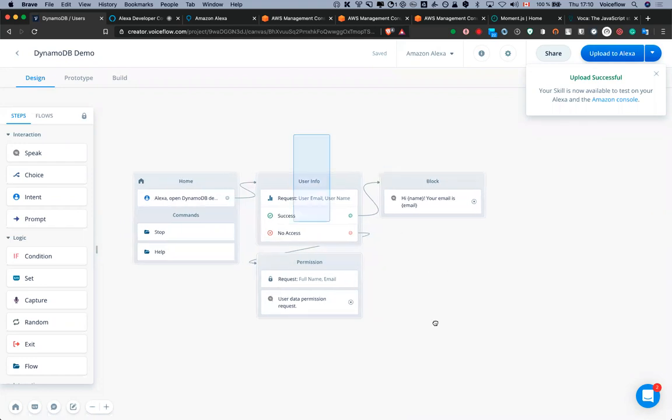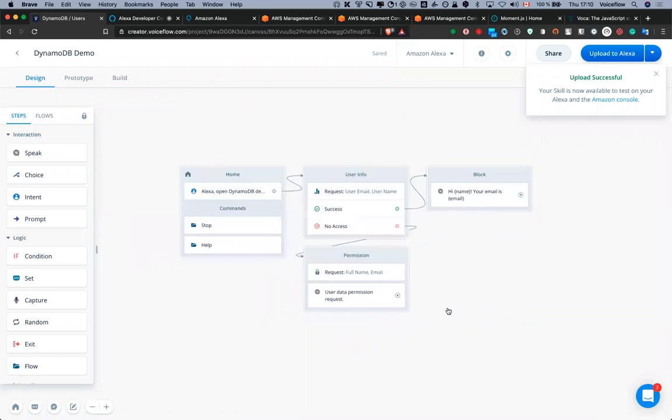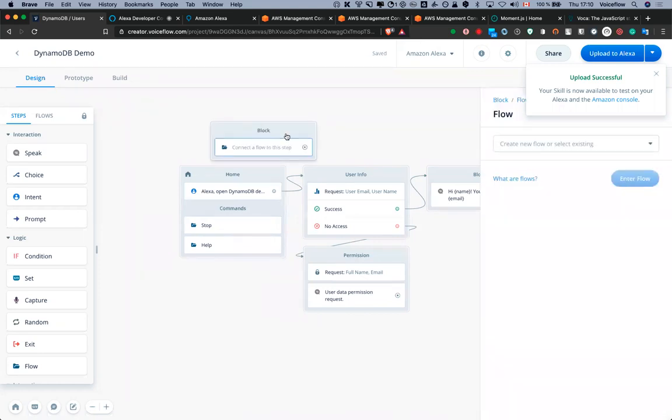You do remember we want to put that in a flow. So select all, shift, drag a rectangle or a selection like this. Copy, and we will paste that in a flow. Shift space will give you access to the spotlight. We use flow, create a new flow. So that's user info flow.